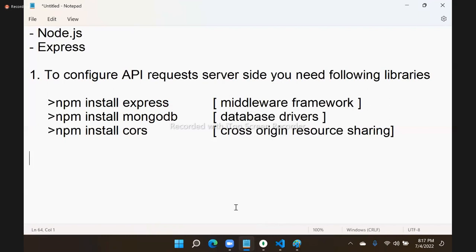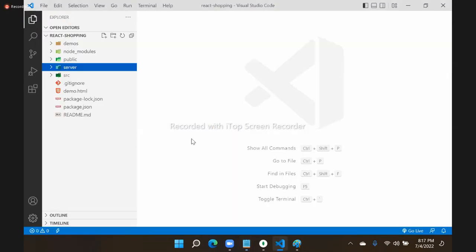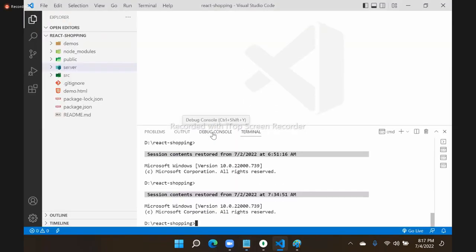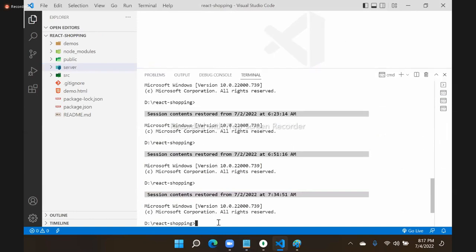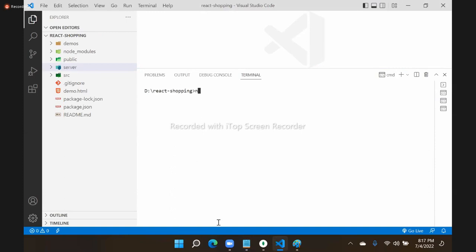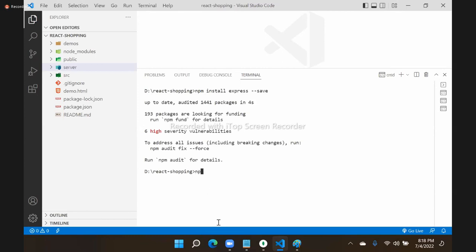So we will see here. We will install all of them in our project. In our React project, we will install all of them. npm install express, save. We are downloading and installing the Express library. Okay. npm install another one, mongodb, the MongoDB drivers. We will save.